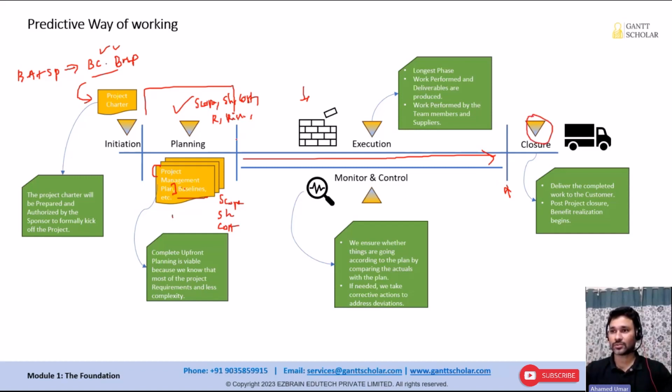So primarily, closure and initiation are the smallest phases in a project, but planning and execution are the biggest phases. And compared to planning, execution will be the longest one. Remember this. Okay, so this is the procedure we follow, and we have something called monitoring and controlling. Well, this is about ensuring whether things are going according to the plan.